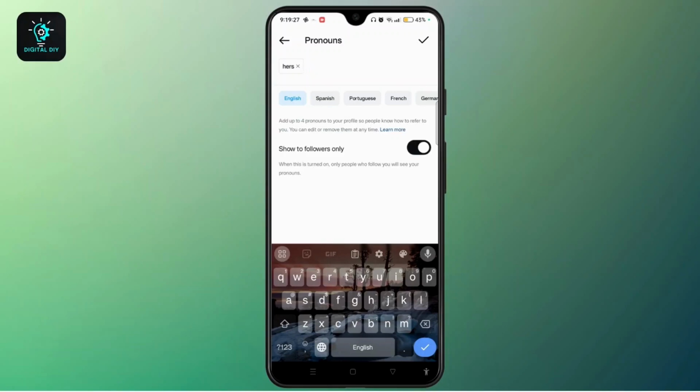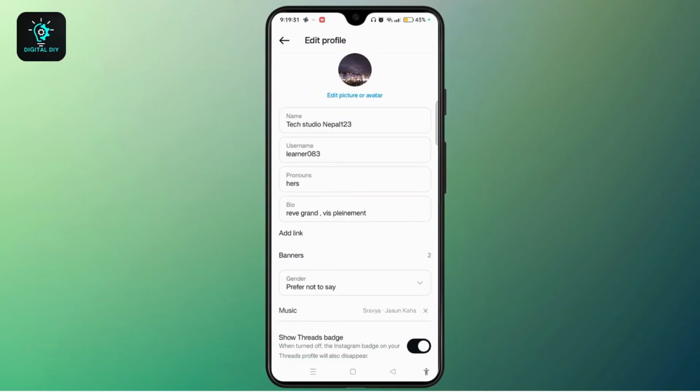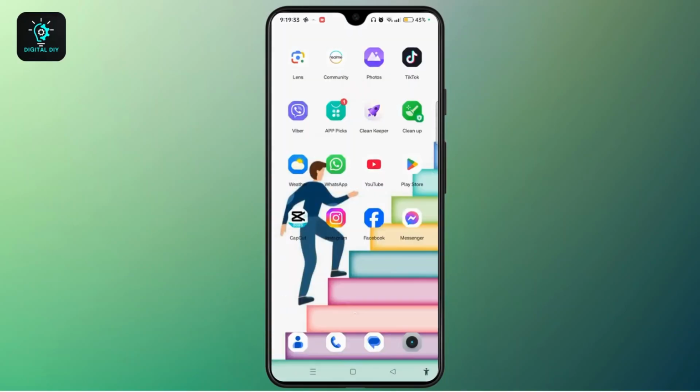So tap on the tick mark at top right once you are done, and you can see that we have successfully added pronouns to our Instagram profile.